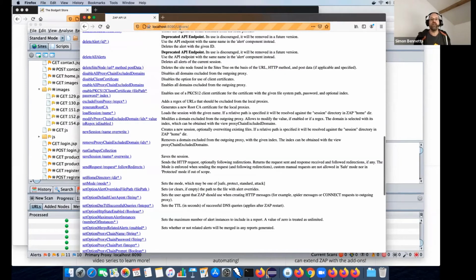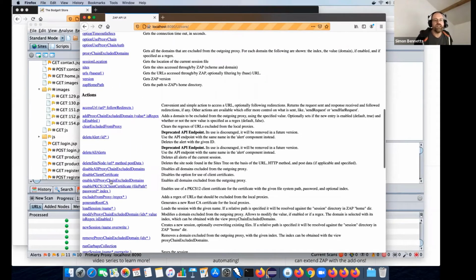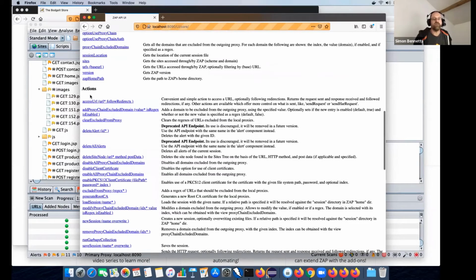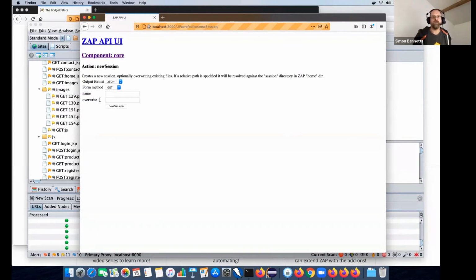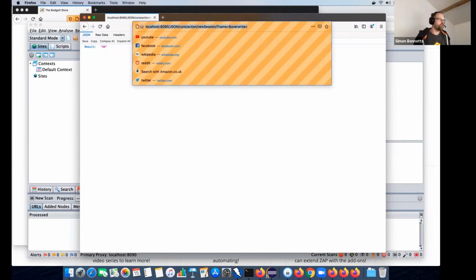And one of the things I want to do is show you how to use the spider, and it'll be kind of useful to have a new ZAP session for that. So what I'll do is go to core and look at actions, and we want a new session. And you can see it's got a name and an overwrite option, but neither of these are actually mandatory. So I can just submit that, and you'll see in the background there's a completely new ZAP session. But what I want to do is actually just copy this URL for reasons that will become obvious later. So I'll just paste that somewhere else.